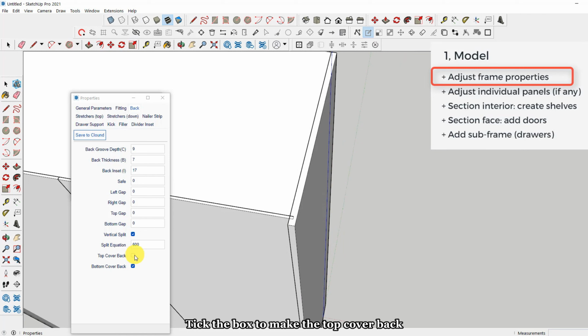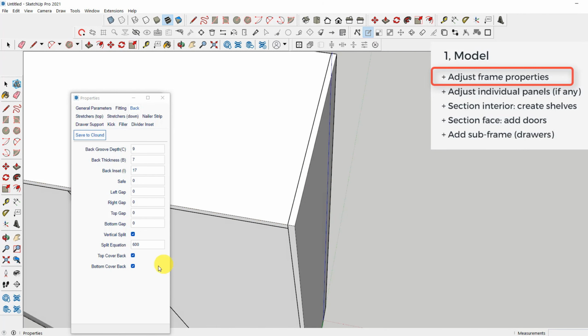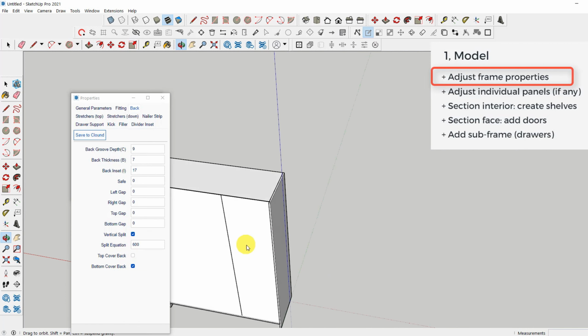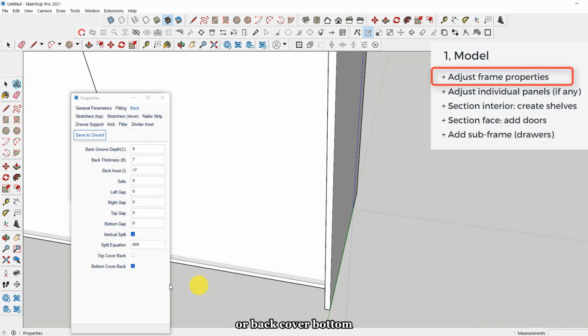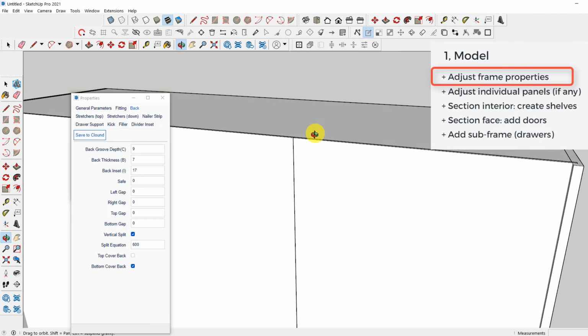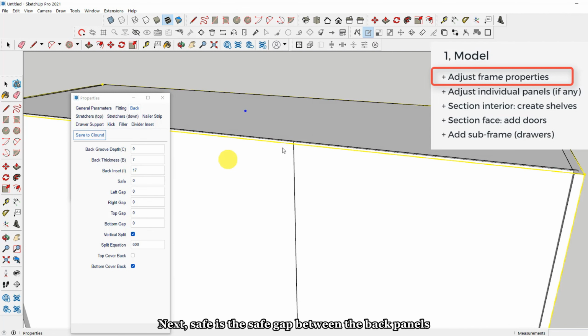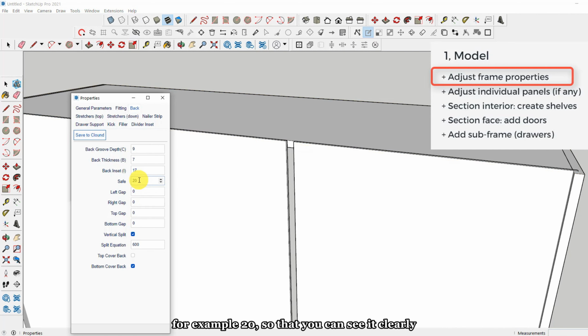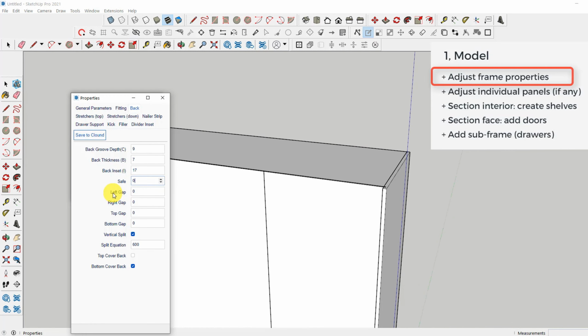Tick the box to make the top cover back. Or back cover bottom. Next, safe is a safe gap between the back panels. For example 20, so that you can see it clearly. Left, right, top or bottom gaps. We can also type in a negative or positive value.